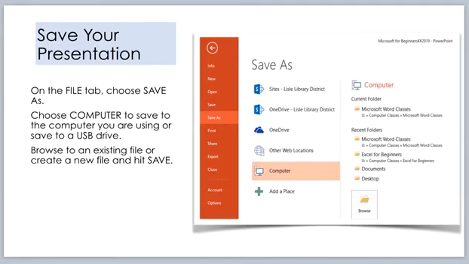Make sure you save your presentation on the File tab. Choose Save As and choose Computer to save it to the computer you're using, or save it to a USB drive if you'd like. You can browse to an existing file or create a new file and hit Save.